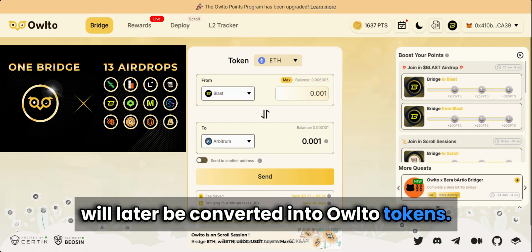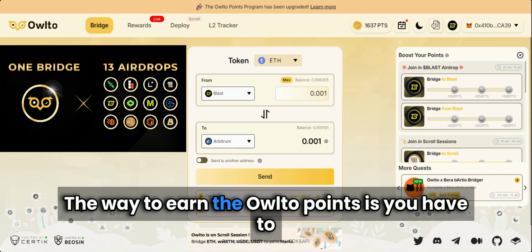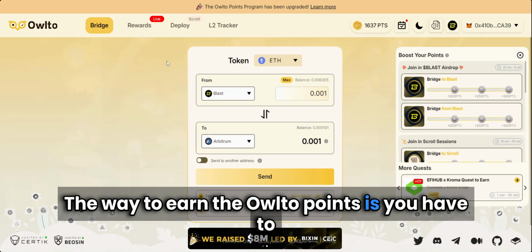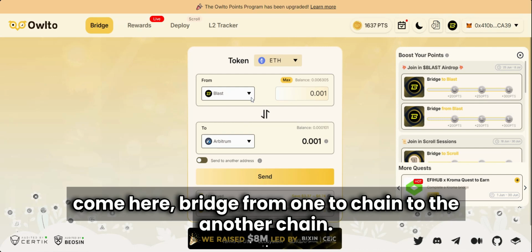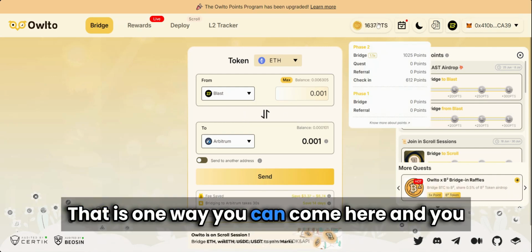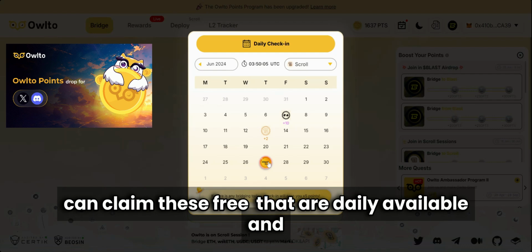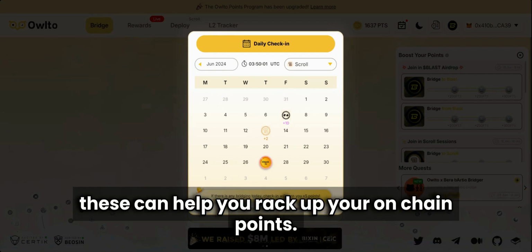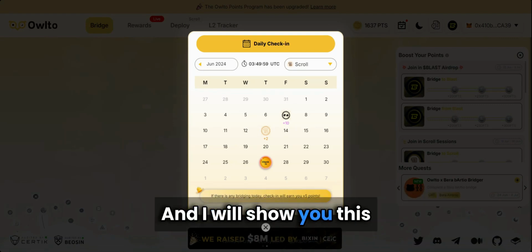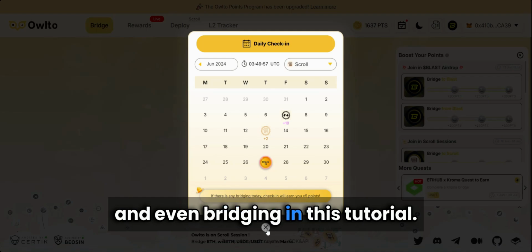into Owlto tokens. The way to earn the Owlto points is you have to come here and bridge from one chain to another chain. That is one way. You can also come here and claim these free daily check-ins, which can help you rack up your on-chain points, and I will show you this and even bridging in this tutorial.